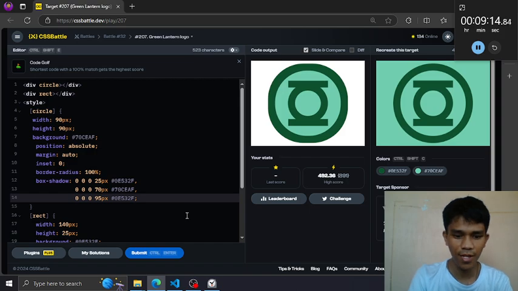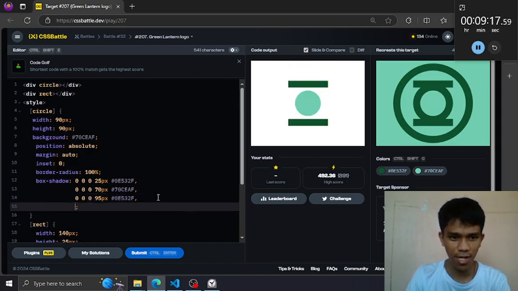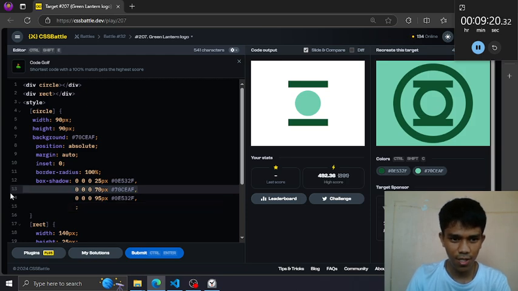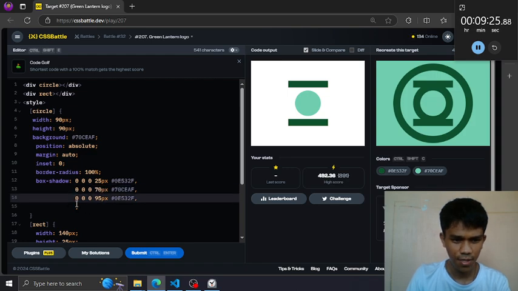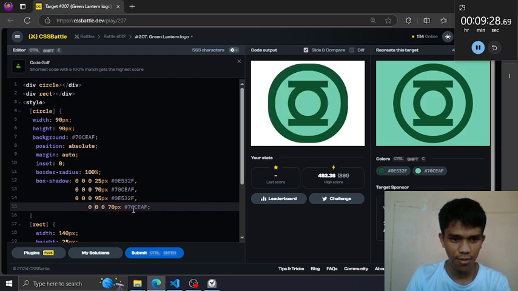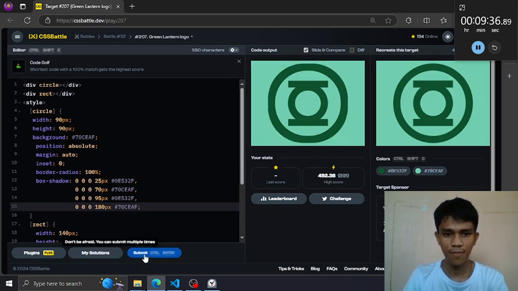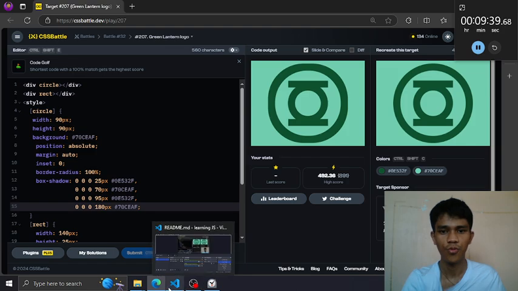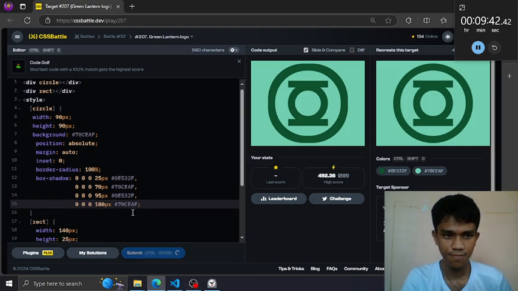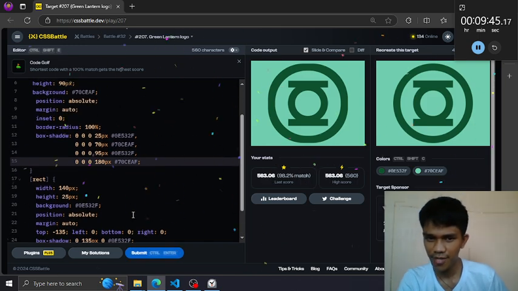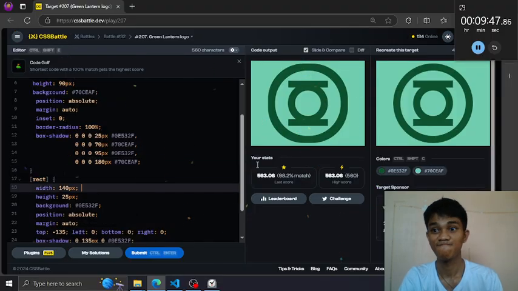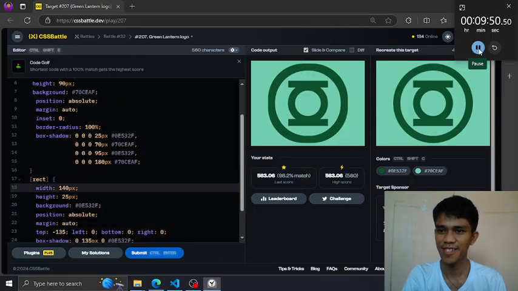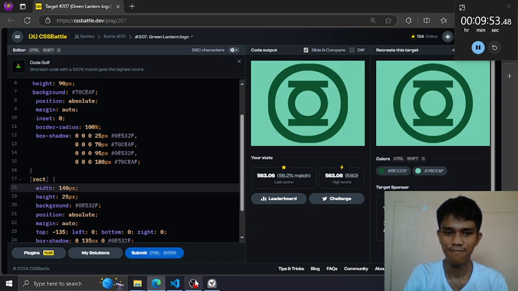We almost forgot the last box shadow, which would represent the background. So copy this one here, this light color, paste it here last, tab, shift tab, and make this just big enough to occupy the space. Okay, submit. We got 98.2. Yeah, the time is almost 10 minutes. Thank you.